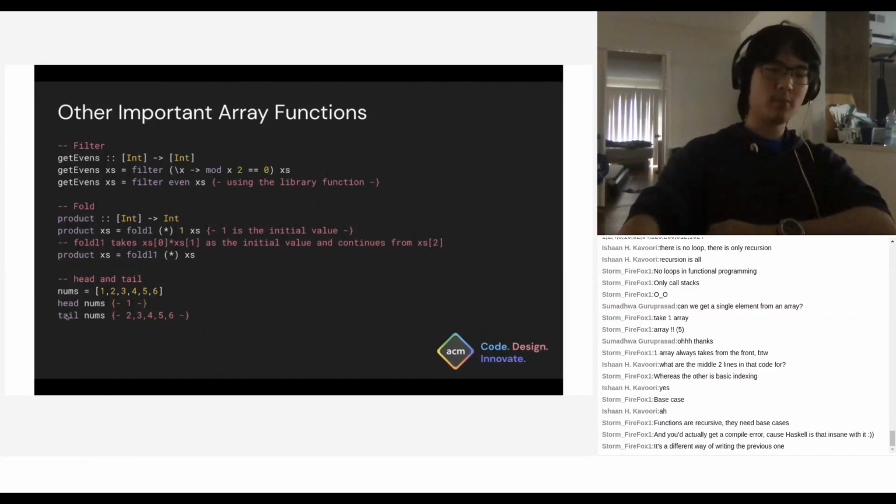If you ever need to access those, it's really helpful in recursive calls, for instance. So let's say you want to do something with the first part of an array, and then recursively call the function on the rest of the array. We take head nums, do something with it, and then apply the recursive call to tail nums.